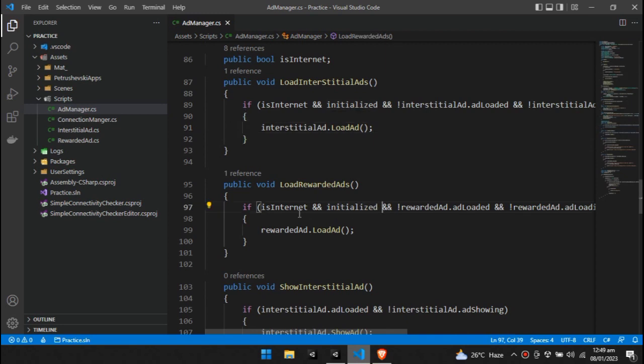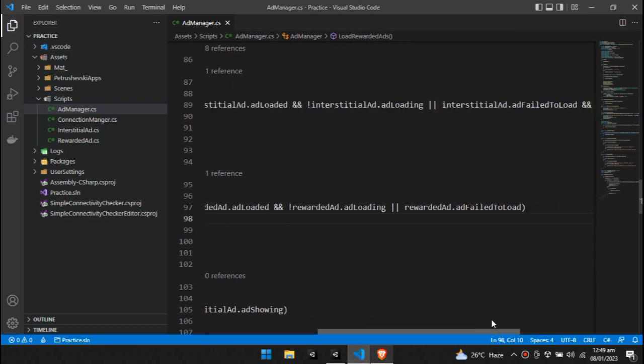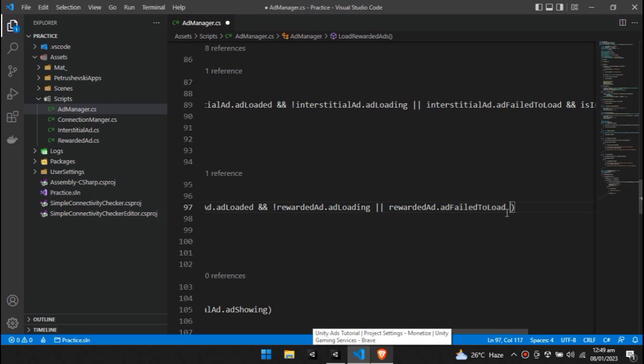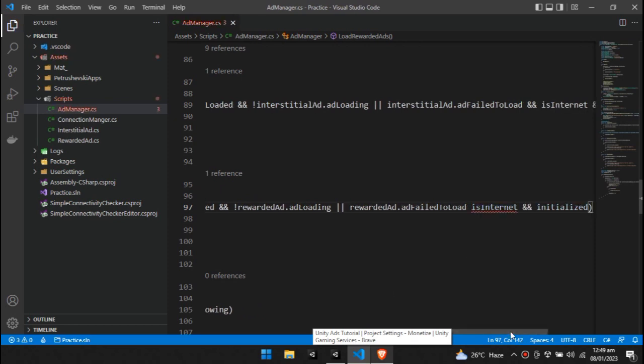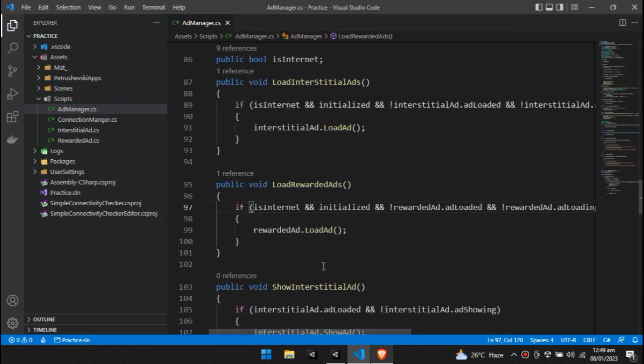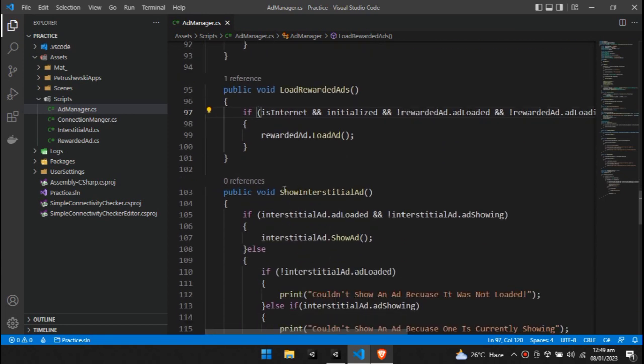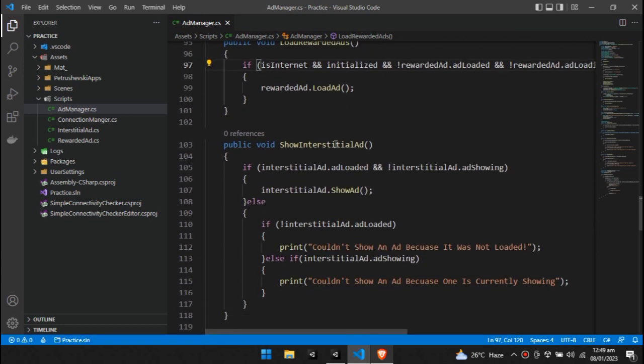So same thing for load rewarded ads. I need to copy this as well. So guys, same thing goes for all of these, and there's internet connection. So rewarded ad dot load ad as well.